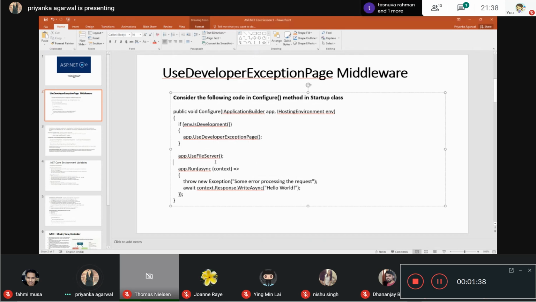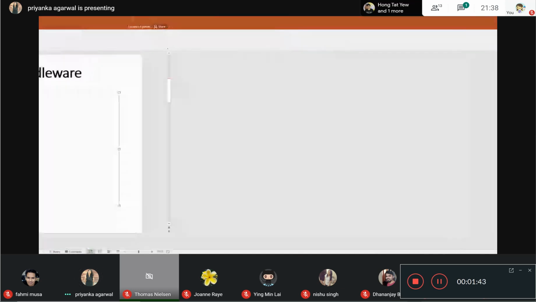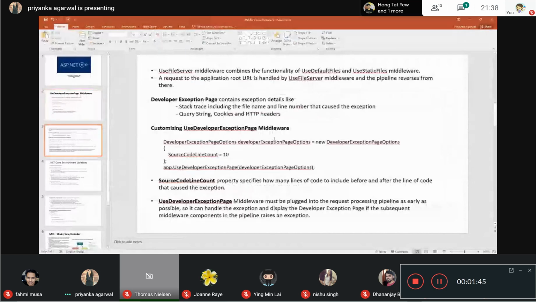But if I have a use file server, what does it do? Use file server middleware combines the functionality of use default files and use static files middleware. So what happens whenever I just run an application directly? It directly runs the default file in my root server, that is my wwwroot folder. If I hit run, and I just ran my application on localhost, use file server will take it to the default pages.